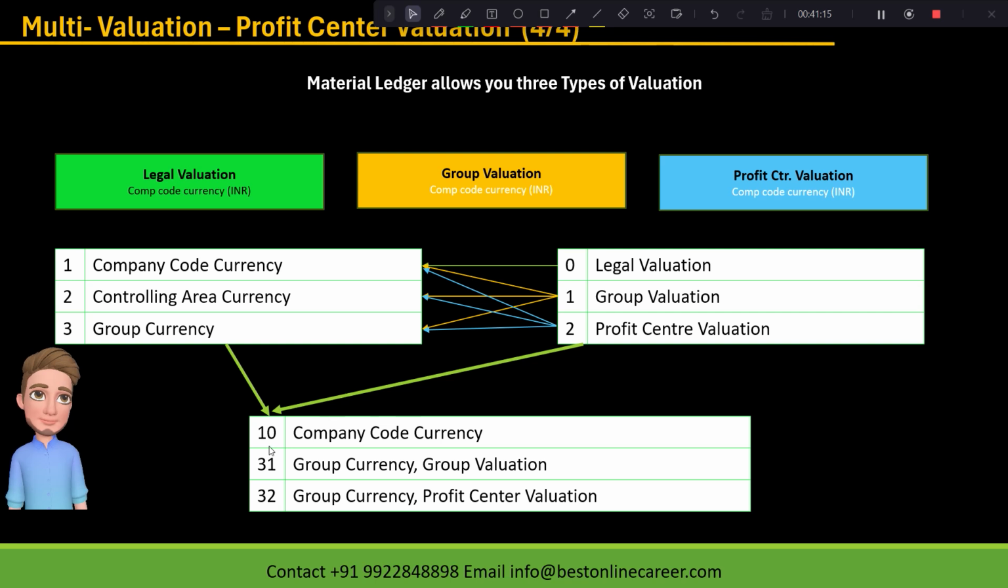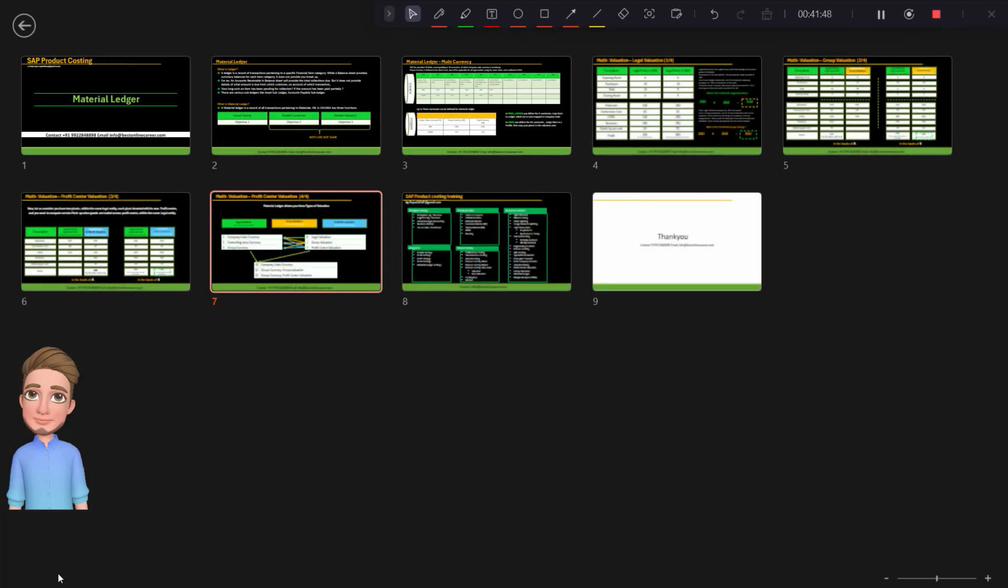How does this number get denoted? 10, 30, 31. The first digit represents the currency and the second digit represents the valuation. So 31 means group currency, because 3 stands for group currency and 1 stands for group valuation. Fair enough. 32 represents group currency and profit center valuation. So this is the entire gamut of multi-valuation.